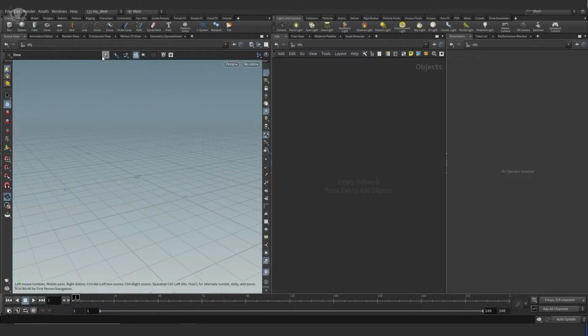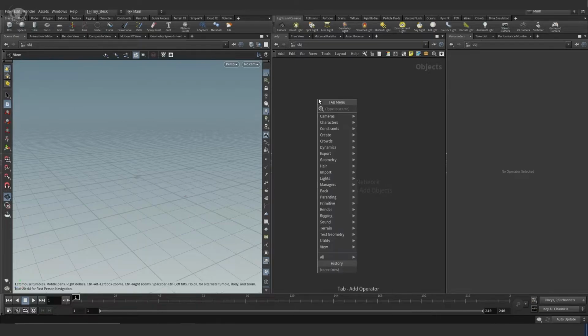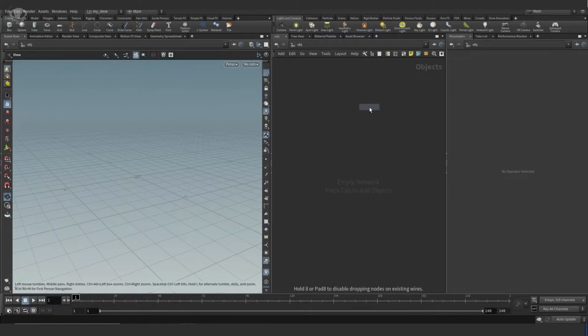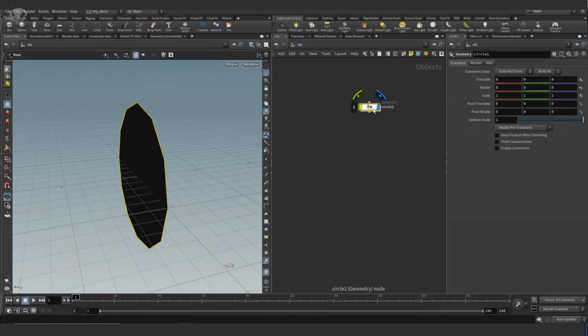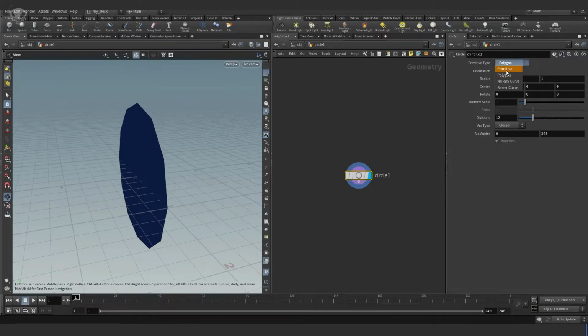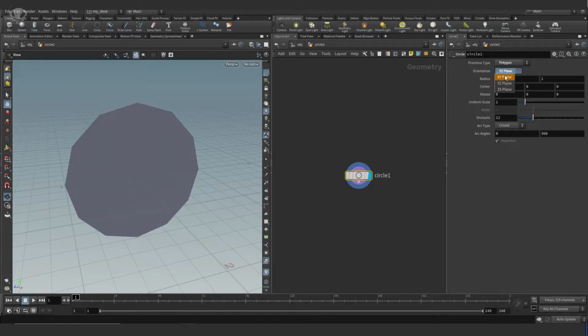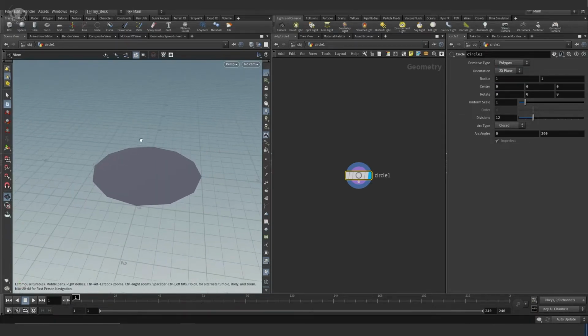Start by creating a circle. Okay. Right. Cabinet. Change the orientation to that. Select.